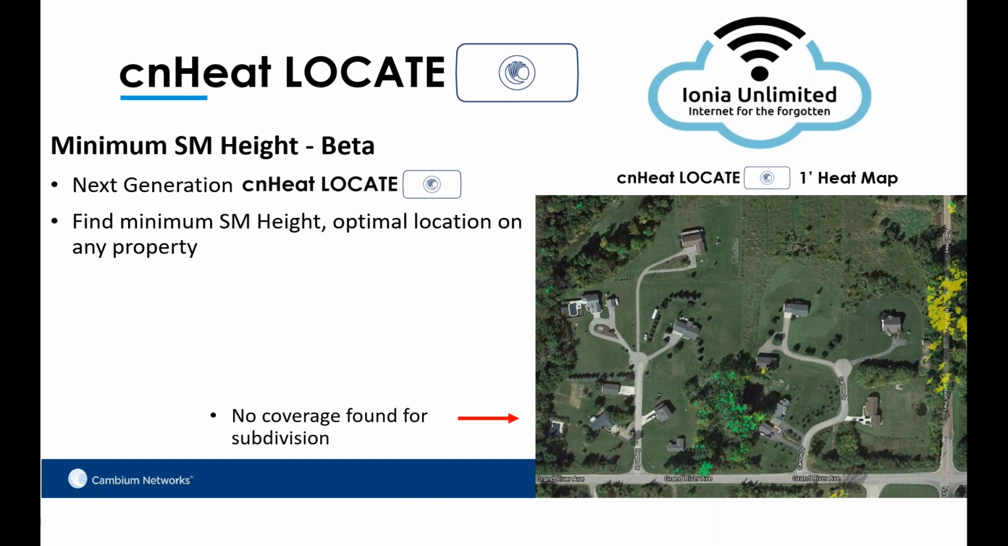Sure. So the minimum SM height tool was letting us use a kind of variable heat map coverage where we were able to see not just if a property was covered at 1 foot or 15 feet, whatever we selected. We were able to actually see specifically what height we could reach the coverage at.